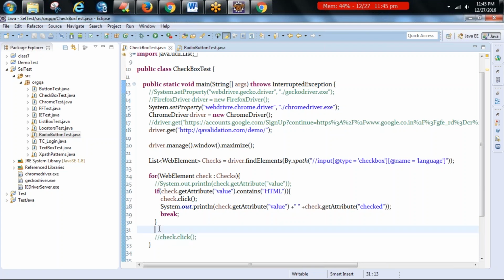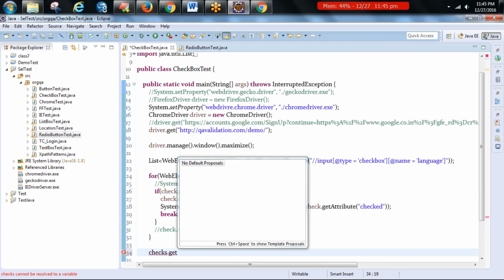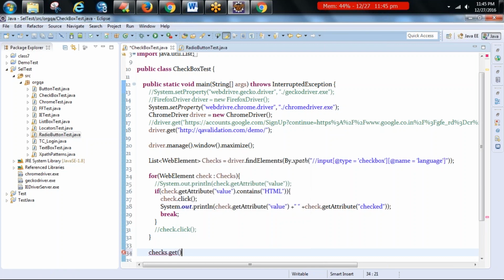Now this is all about your for loops. So let's say if you want to select multiple checkboxes, here we tried one checkbox or else all checkboxes. Now if you want to do a selective one, directly you can go to the checks, and there is an option get. So there should be something index wise.